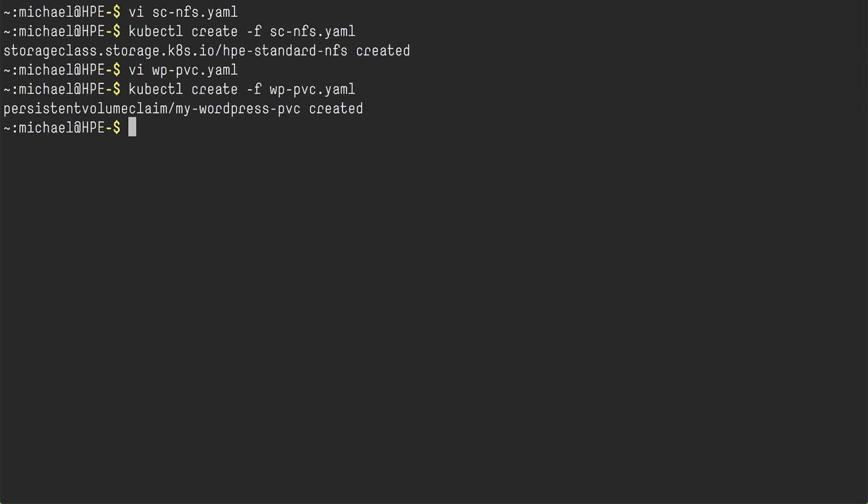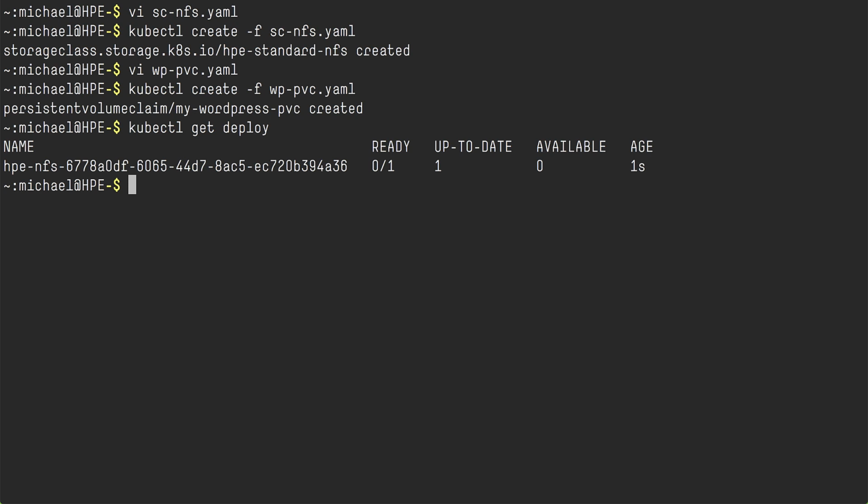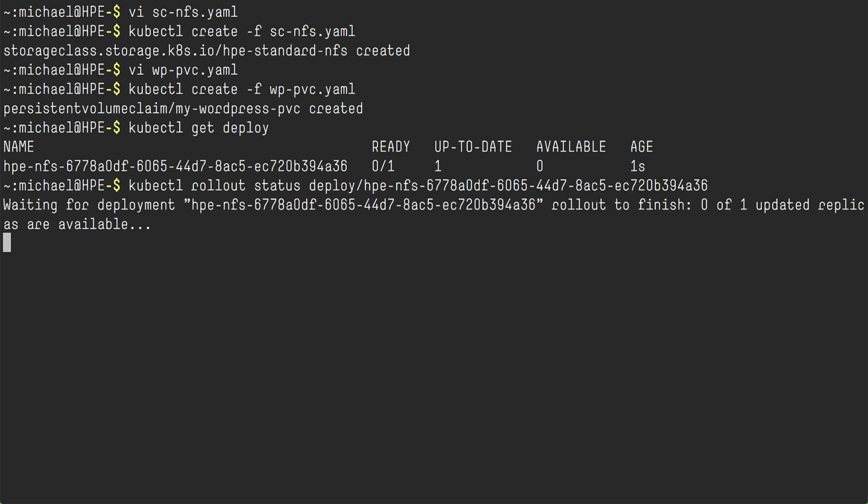And now I'm going to inspect the deployment in my default namespace. We can see here that we have an HPE NFS and a long UUID about to be deployed. I'm just going to watch that deployment come up, and then we're going to do some further inspection here.